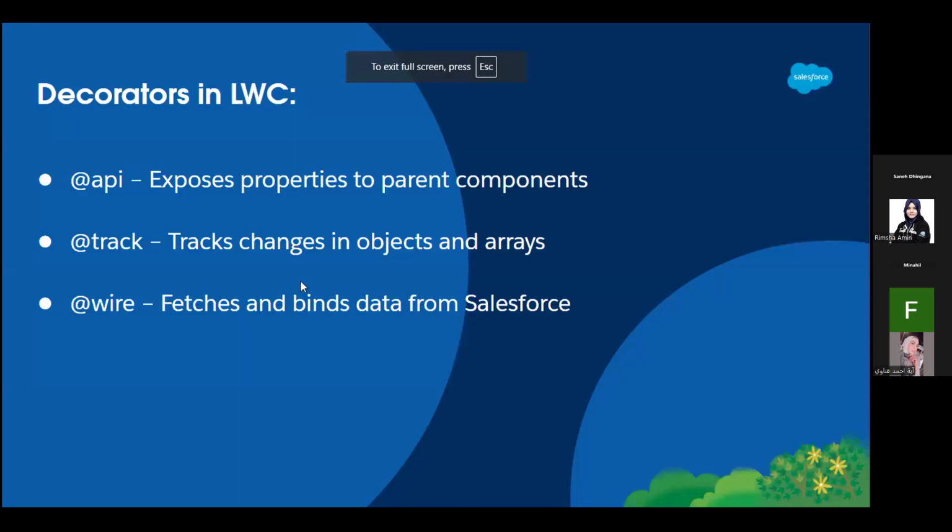So the next one is decorators in LWC. There are currently 3 decorators. There is @api, which exposes the property to the parent component, and you can also use these in LWC config. You can also add targets and use these public properties to get the config from LWC initialization. I'll show you how this is done.